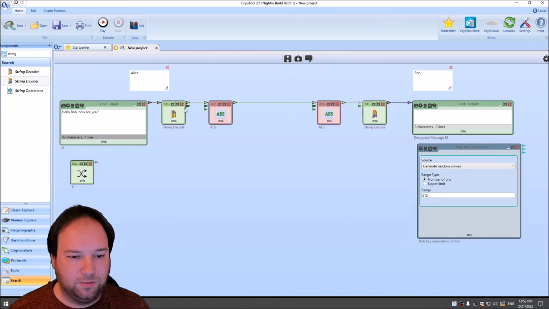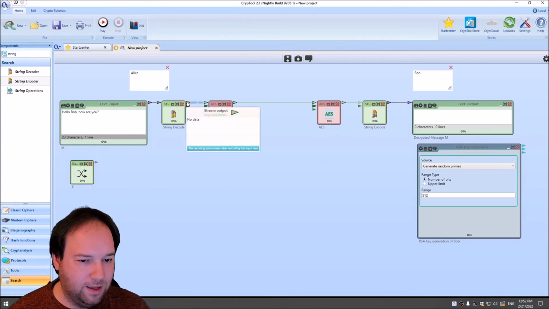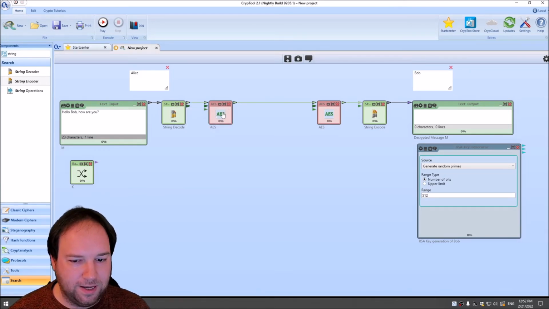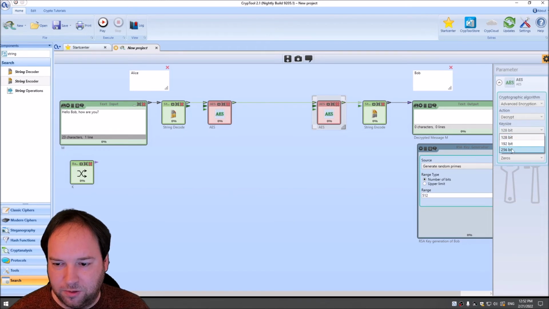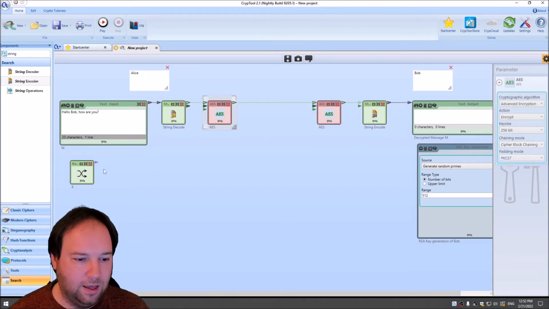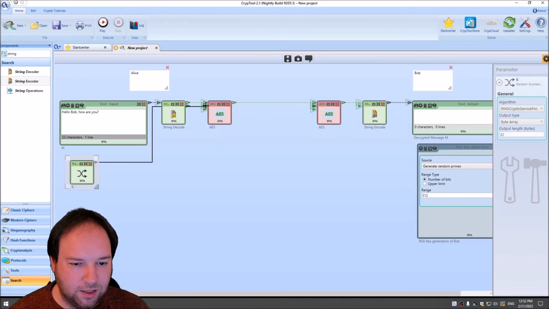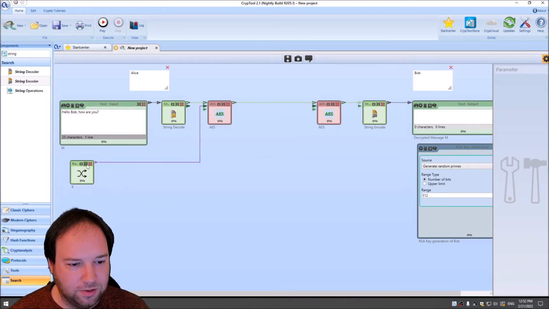So our message will be converted to a CrypTool stream. Then the CrypTool stream will be encrypted by the AES. So we have to change this AES to encrypt 256-bit. Padding mode is PKCS7. We have to do the same on the receiver side, but with decrypt. So decrypt 256-bit, PKCS7, and we want to have cipher block chaining. And now our randomly generated key can just be provided or given to the AES.